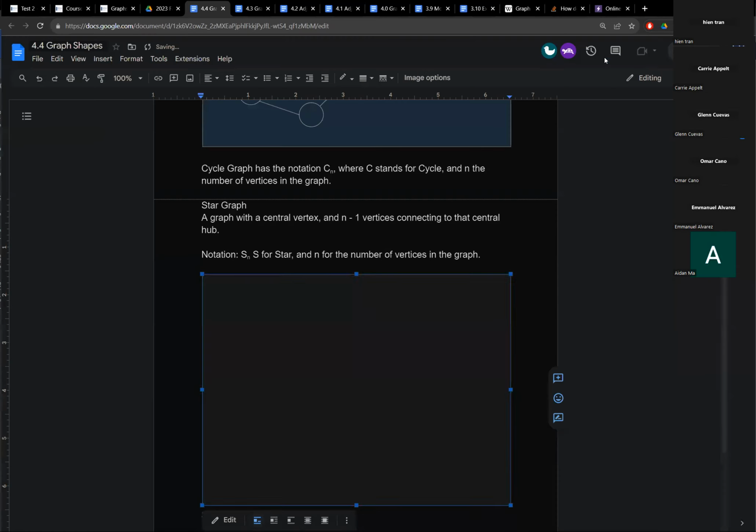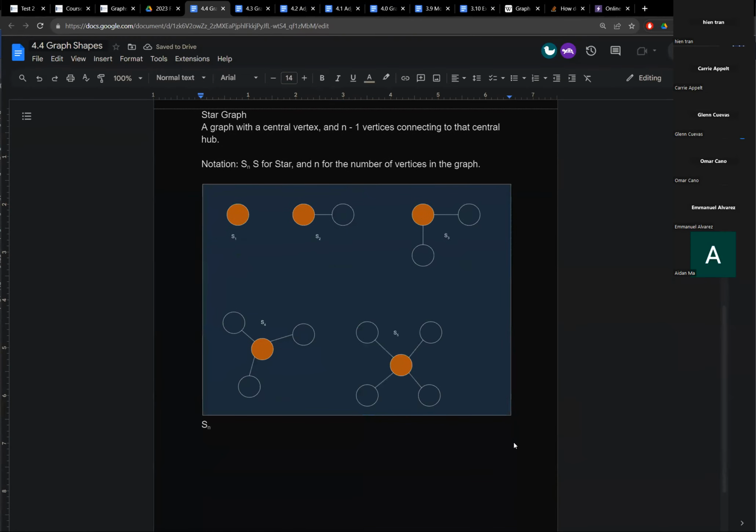And an S5. Right, so the degree of every vertex in a star graph is 1, except for the center. That will be n minus 1, where n is the number of vertices. In other words, it will be number of vertices minus 1.